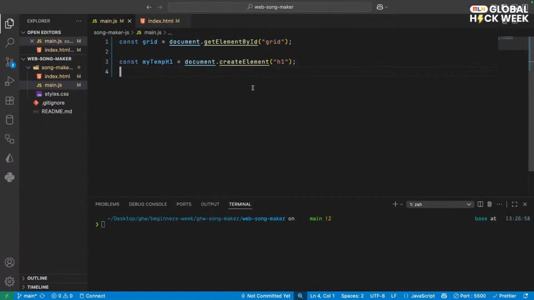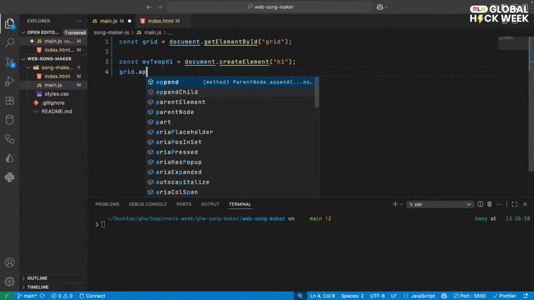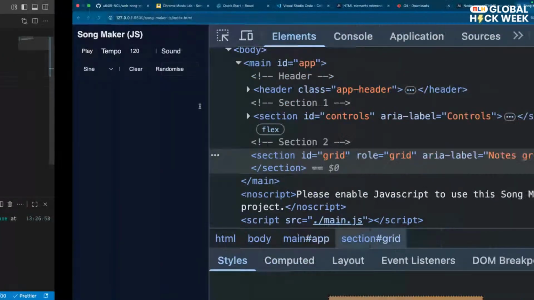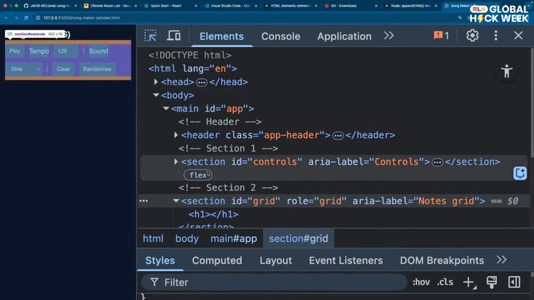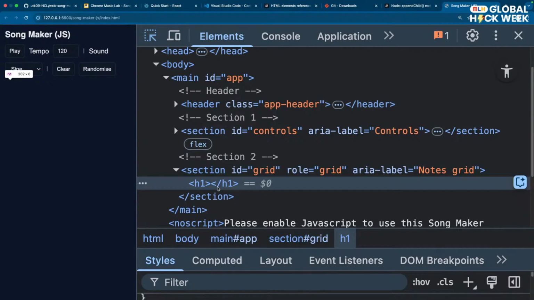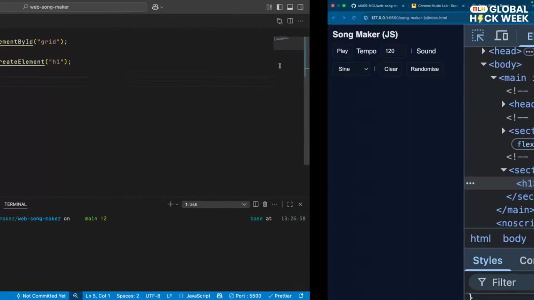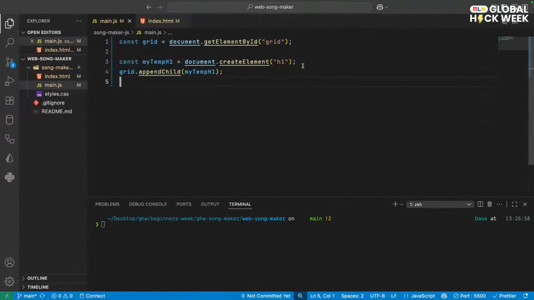Now for that grid, I want to append child my temp h1. Okay, so now there should be inside the section an h1 which comes before because of JavaScript, but this h1 does not have any text content inside it. So I can do that by doing my temp h1 dot text content and give it some text content. The text content that I want to give it is bye bye.